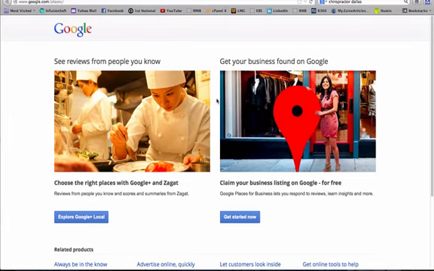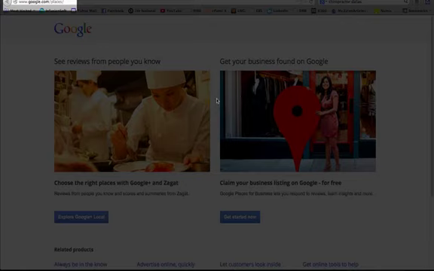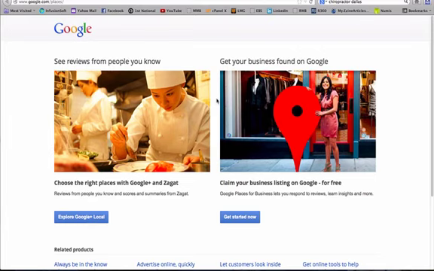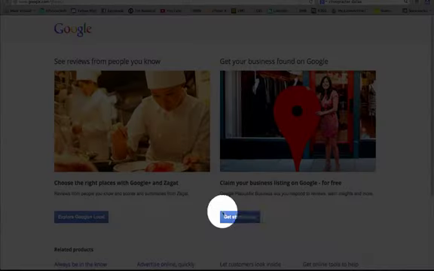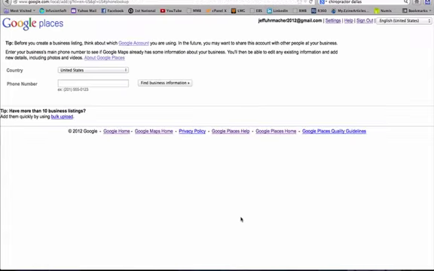In order to go into your Google Places, your Google Plus local page for your business, you want to go to google.com/places. Again, you should be logged into your Google account. You'll need to have that. If you don't have one, you'll need to set it up first. Then you're going to click on Get Started Now. And that brings me to my Google account. I don't have any local places because I'm a national business.